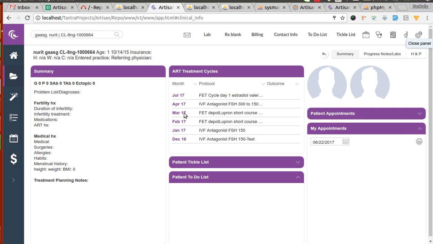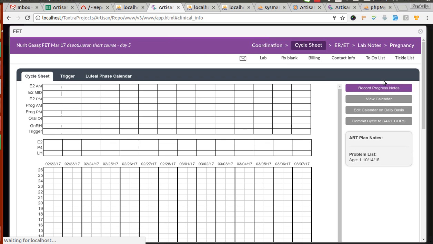Then in March I created another FET cycle. If you go to that cycle, go to the lab notes.